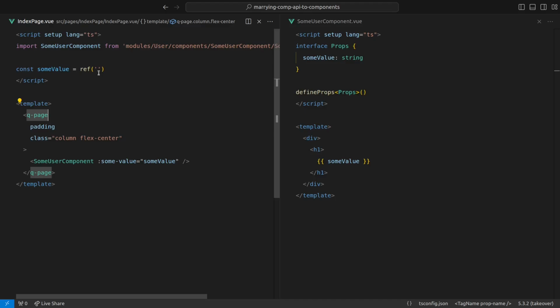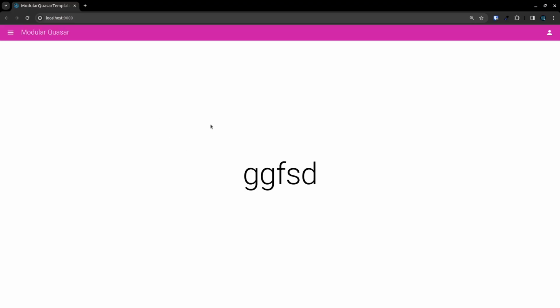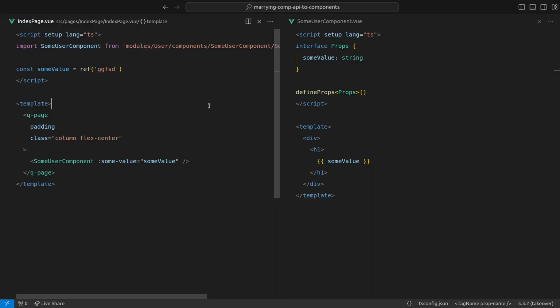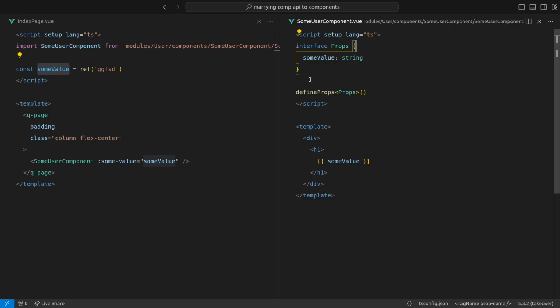Then we'll come back here, refresh the page, and we get nothing. Let's make someValue something. And there we go, now it works. You've probably seen this a million times before, where we have this value here, we send it directly down to the component, and then this component picks it up and spits it out.